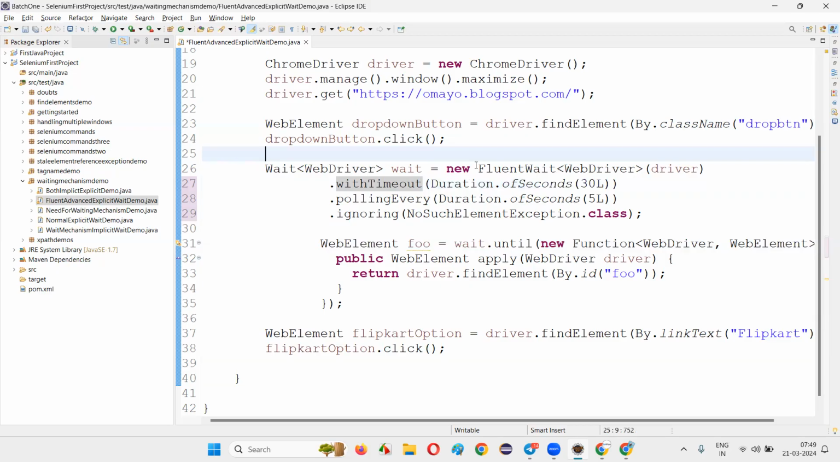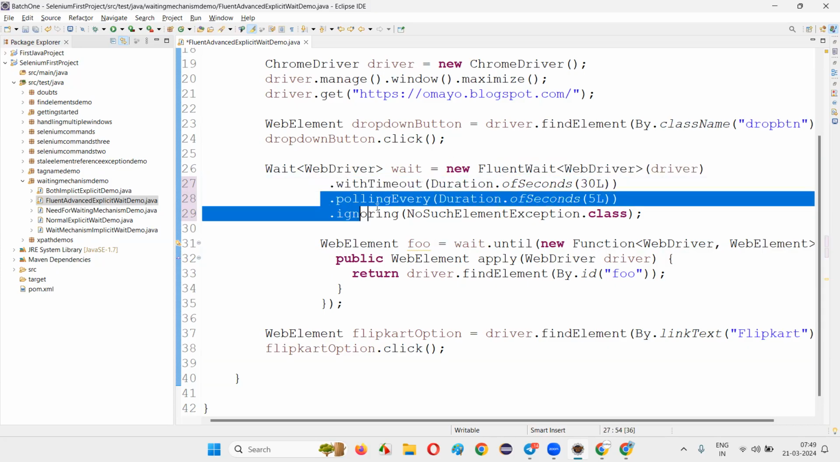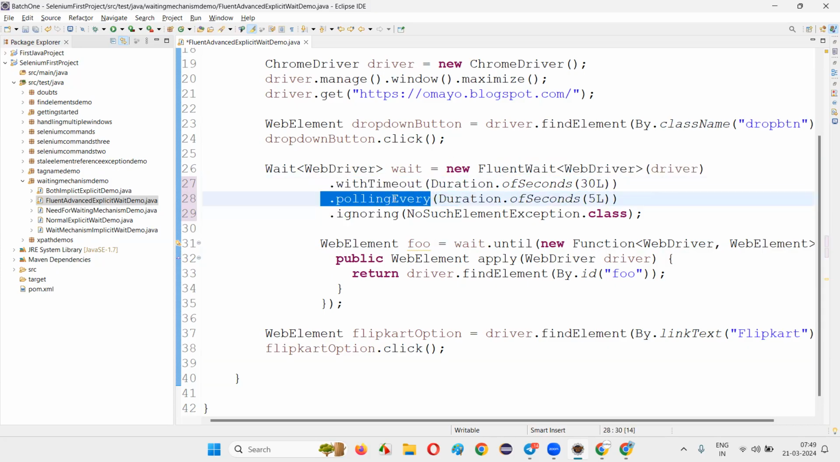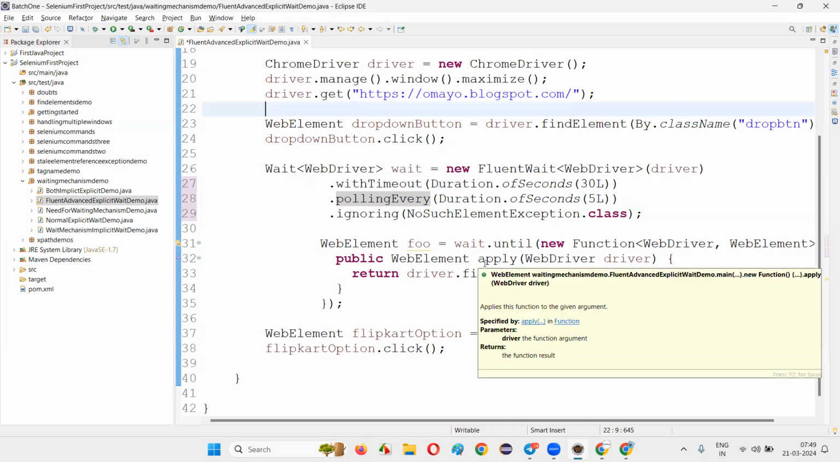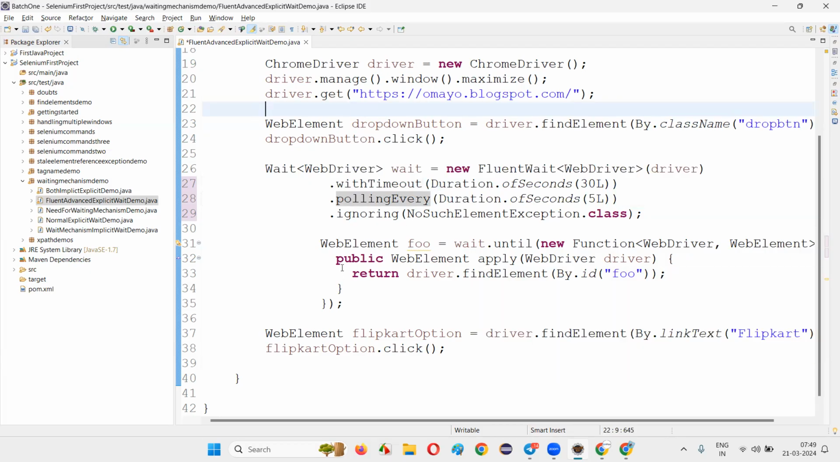Correct. Okay. So here the next thing is polling every. The next method of this Fluent Wait object reference is polling every. Here generally, what is the default polling time? 0.5 seconds. I covered that, right? Whether it is implicit wait or normal explicit wait, what is the default polling time? For every 500 milliseconds, Selenium WebDriver will go and check on the page whether the element has come. It doesn't have to wait for the entire 30 seconds.